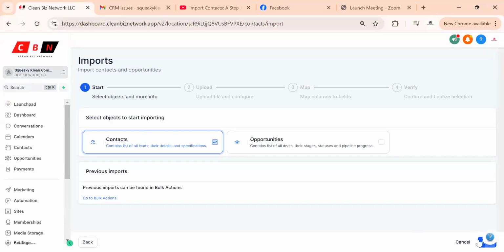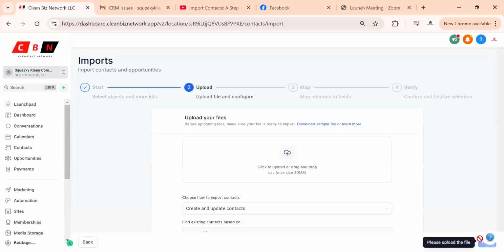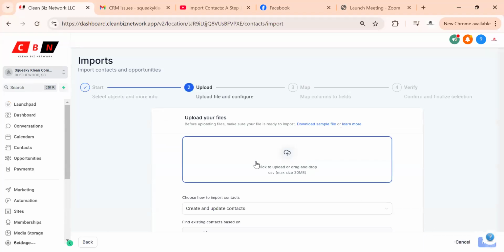And the next thing you're going to do is go to this little blue box right here. You want to be careful not to click on the question mark. So you're going to click next. Once you click next, now you can upload your contacts. So what I'm going to do is drag some contacts over. So let me see if I can find some really quickly.